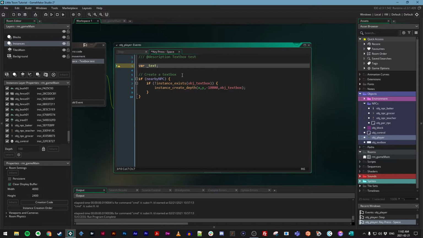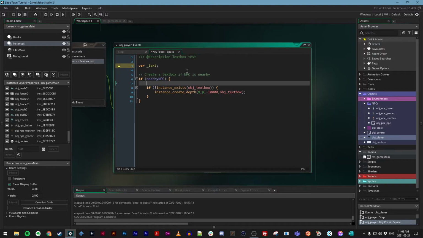Next, down here under the create a text box, we're going to edit the title of this to say "if NPC is nearby," just to be a bit more descriptive. And I'm going to add a new line under the if nearby NPC line. And we're going to say _text = nearby_NPC.myText.